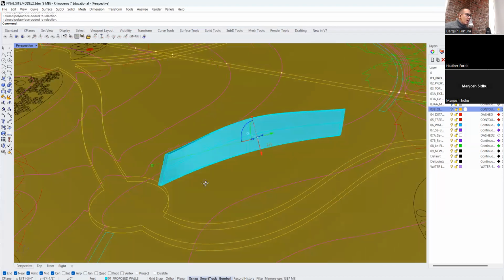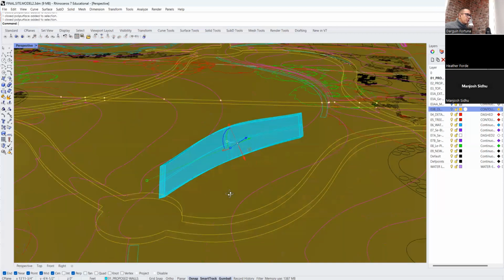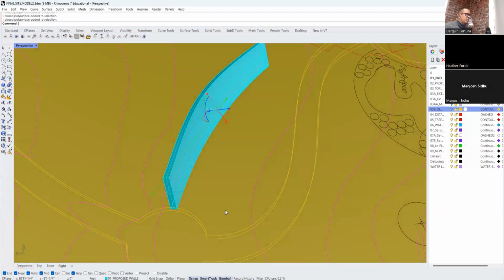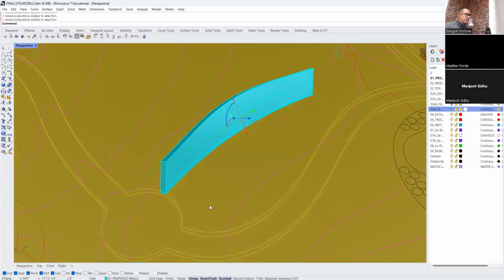So that's one way of going about it. That's a simple way of going about it. I'm going to show a couple other options in a minute, but I think it's good to understand this simple concept of how you can exaggerate it and change it very quickly.